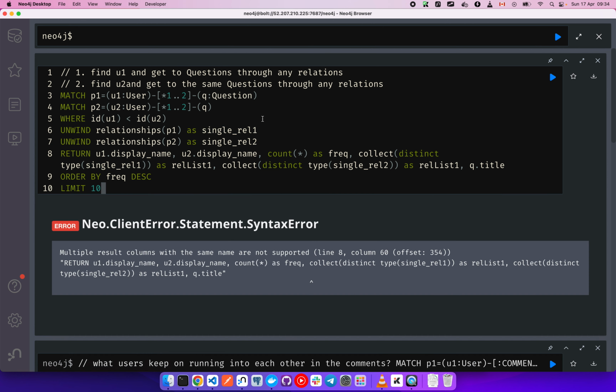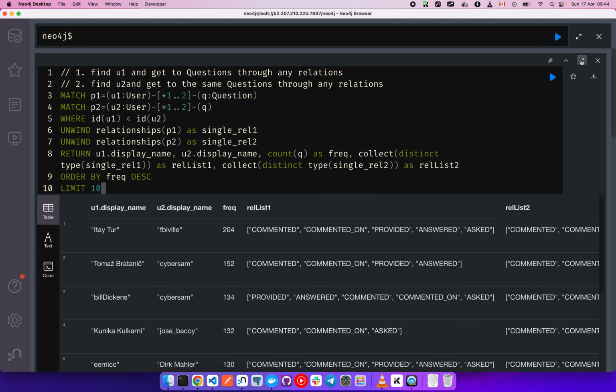All right, let's take a look at the results. And we're getting an error. All right, so what did I do wrong? Multiple result columns with the same name are not supported. Frequency, rel list 1. Oh yeah, rel list 1 as well, so this should be rel list 2. And we should remove the title actually, that's what I mentioned in the previous videos, otherwise every question is unique and we won't be able to get the frequency. All right, so this should be good now. Yes, and we are getting the results.